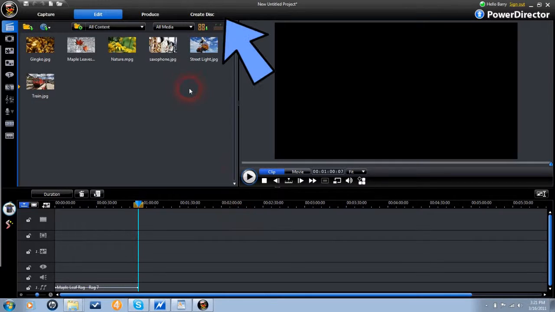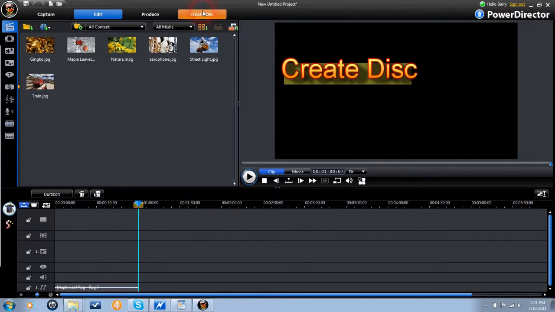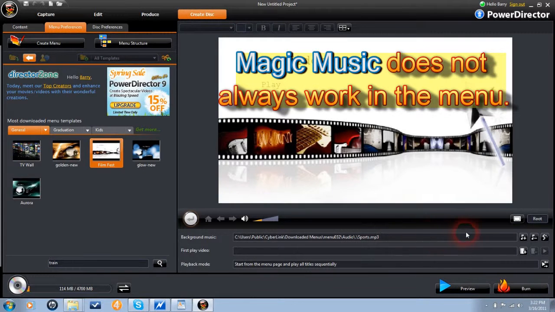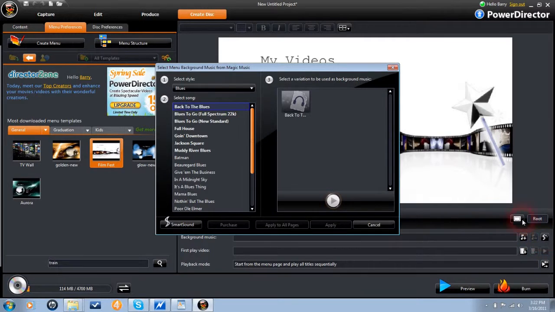Magic Music is also available in the Create Disk module in PowerDirector, although there are some problems. In many cases, although the music selection is in the database, it will not work properly. This is not the fault of Smartsound.